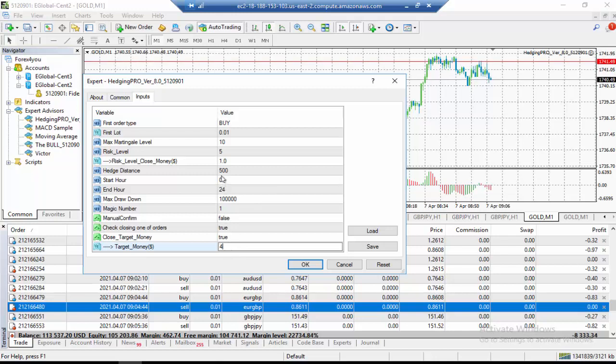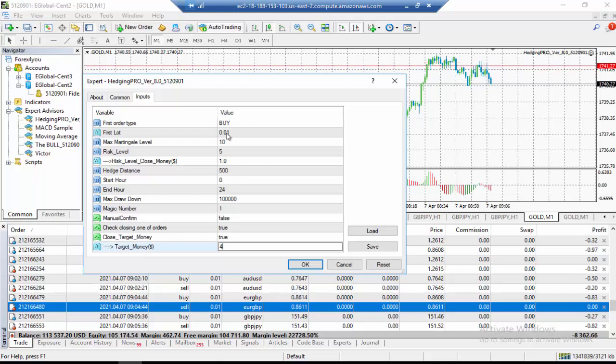Because if we are using 0.01, which is 10 cents, for us to get $4, that means 4 cents times 40 pips will give us $4. So that is the way I'm setting up the gold.